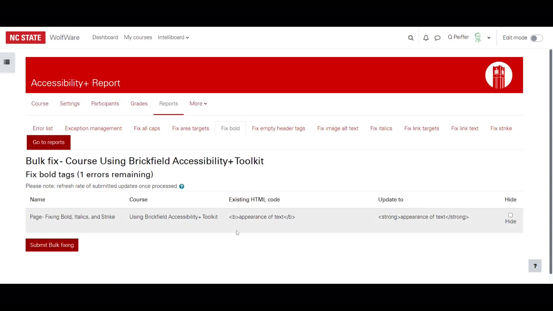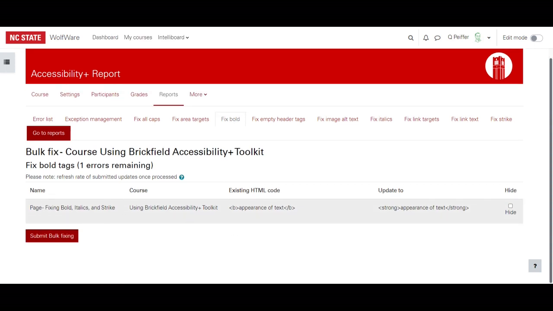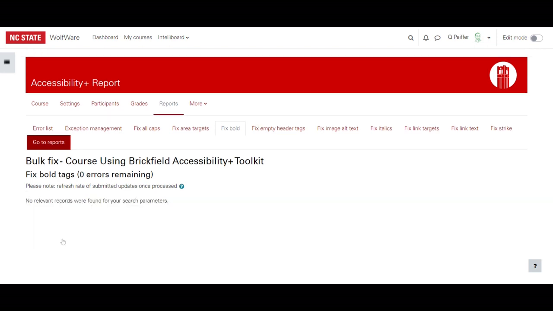You can see here that it's automatically flagged our usage of the B tag in the existing HTML code column, and that the wizard wants to change it to the strong tag in the Update To column. When we click Submit Bulk Fixing, the wizard will run at the next scheduled time period for the toolkit to run. Let's take a look at Fix Italics.